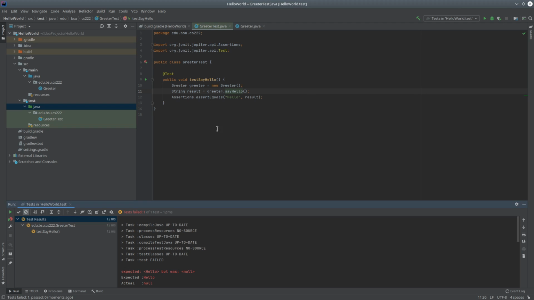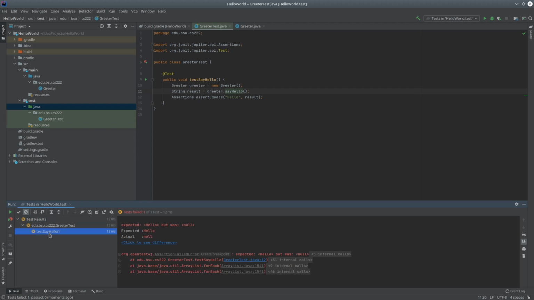Okay, we can see that this test failed. In fact, by clicking on that, we can see that it expected hello, but it was null. Let me show you one other helpful thing we can do here. All of these assert methods have an optional third parameter, which is a message that will show if the test fails. So we can make line 12 here a little bit more self-documenting by saying what we expect here.